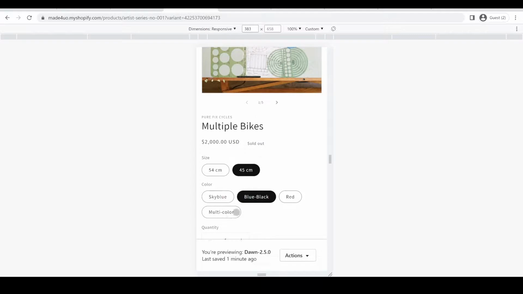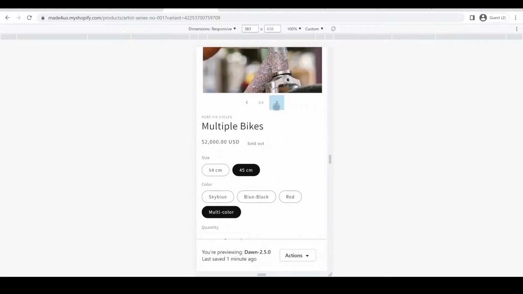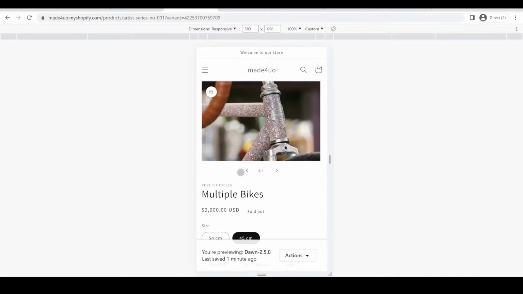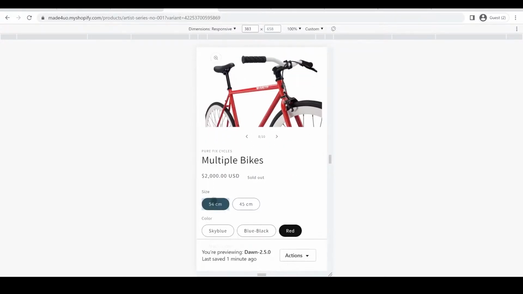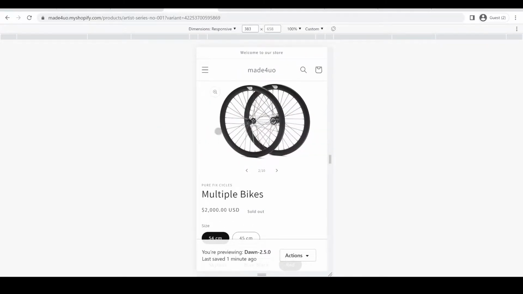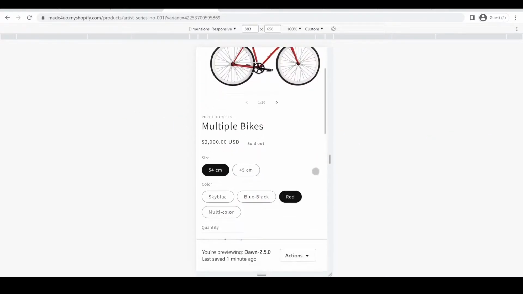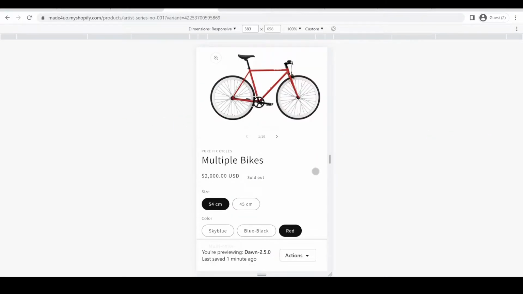So I have 4 multicolor, and it should work still. And we can change it to the size, and also the swiping still works in here. Okay, and that is for without hiding the thumbnails.